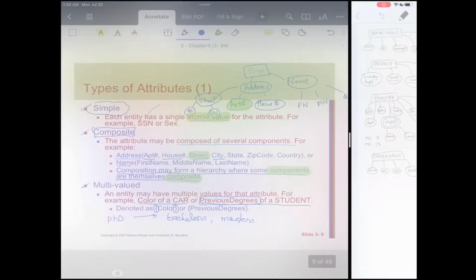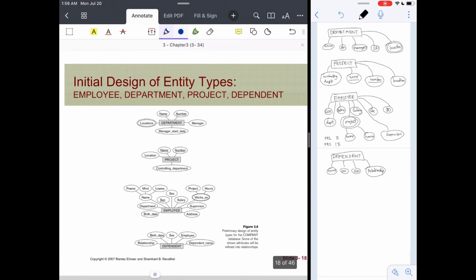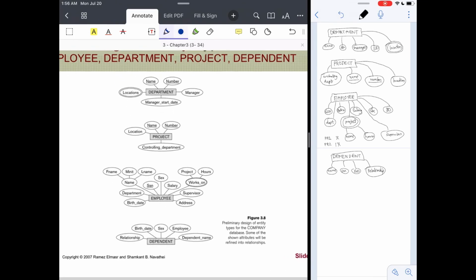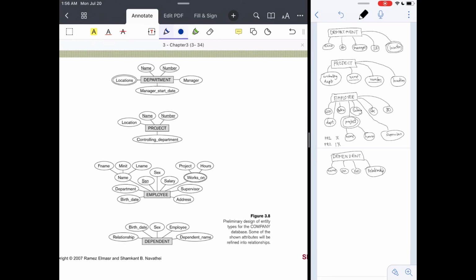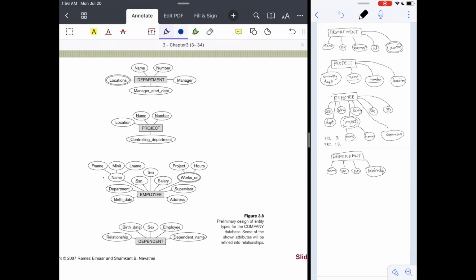So here, as you can see, the very same thing has been done here as well. But one important thing to note here is that suppose in the case of name, it was not mentioned that name would further be broken down into first name, middle name, last name. So you can skip something like that.